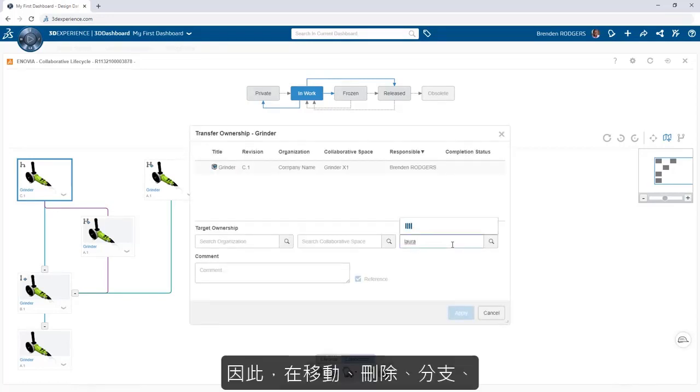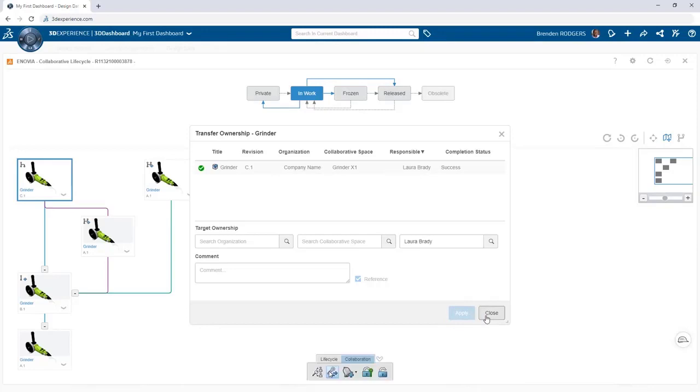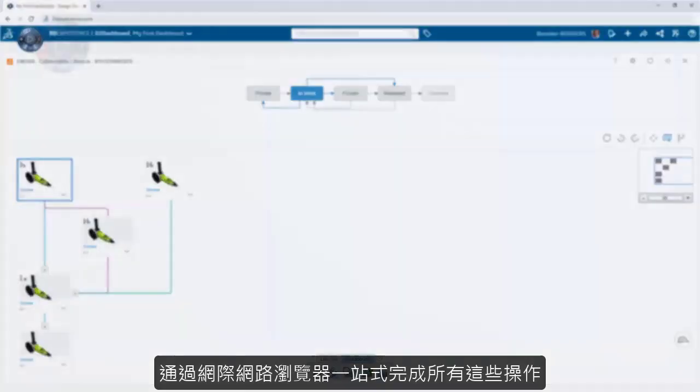So when it comes to moving, deleting, branching, revising, and releasing product design data, you can do all of this from your internet browser with one app on the 3DEXPERIENCE platform.